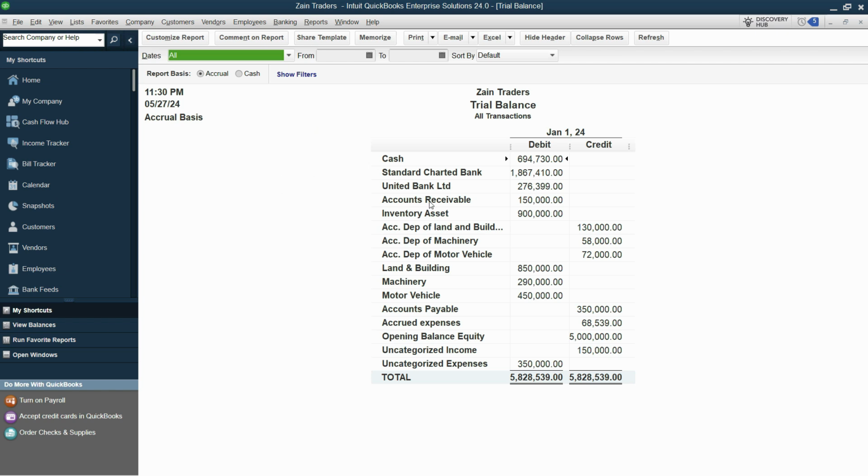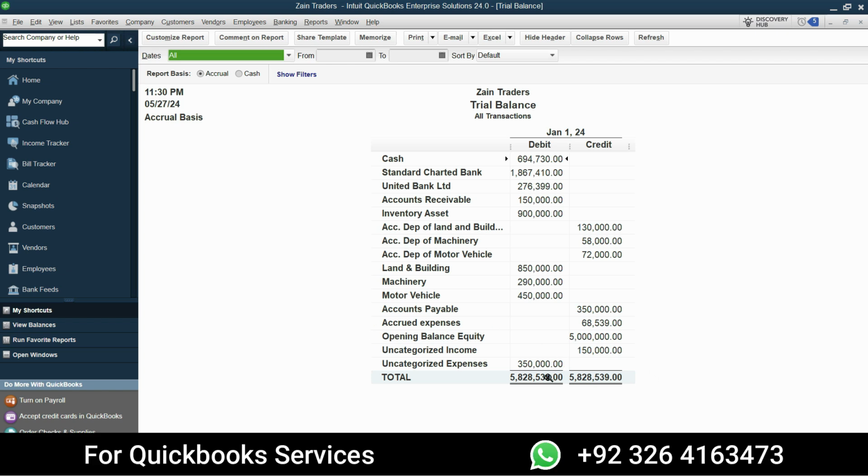So it entered the receivable as a debit, but it entered an uncategorized income as a credit. It identified it as uncategorized income because the accounts receivable was entered without any sales made. It was entered as an opening balance. So in QuickBooks, we have to manually adjust this. Now it seems weird why we need to manually adjust it, but this is how it is in all the QuickBooks desktop based software. So let's enter the adjustment.